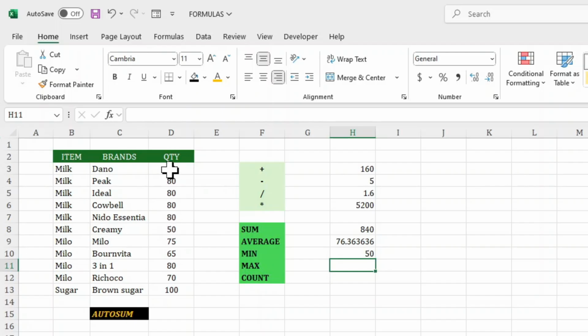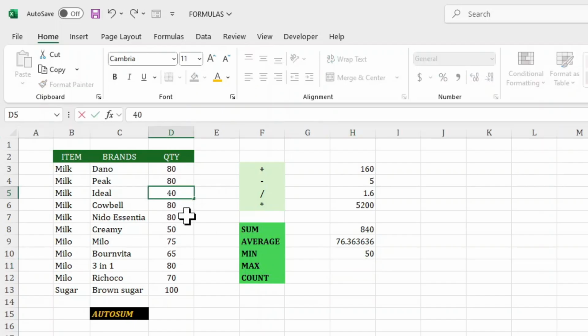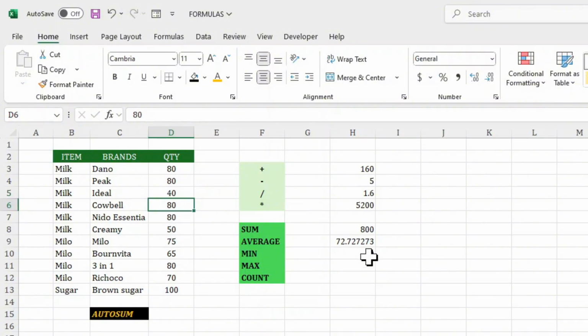So let's say a number is changed over here. Let's say 80 is changed to 40, and hit the enter key. As you can see now, the minimum has picked up that a new minimum number has appeared, so it has picked up that for you.